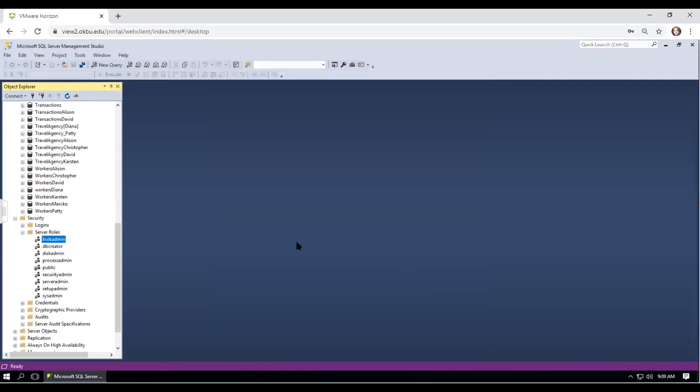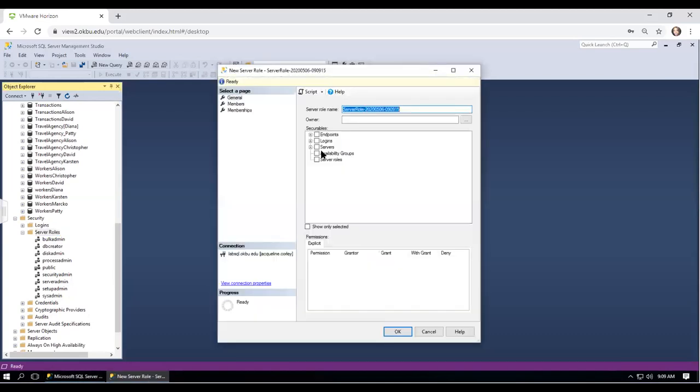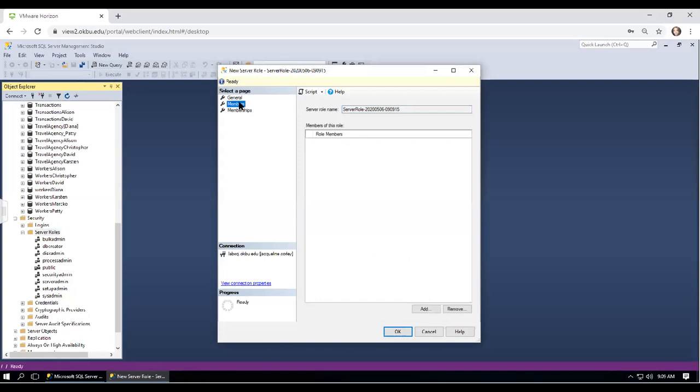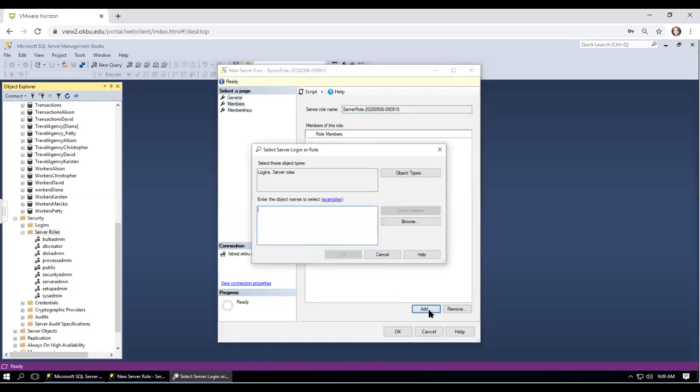And so that's what you can do. You can literally right click on any of these and see their properties. You can right click on the server roles folder and simply create a new server role. You can click on that and create a new server role, and you can give access based on this, and then you can add which members or which users you would want to add.